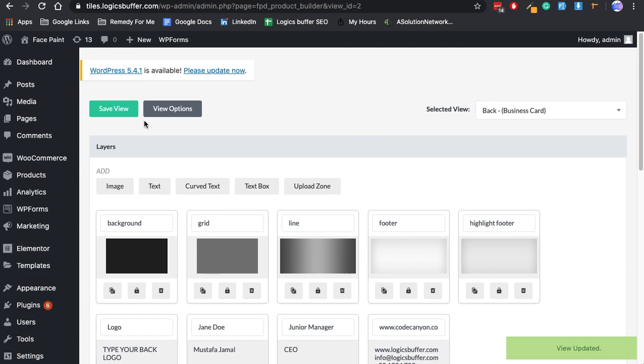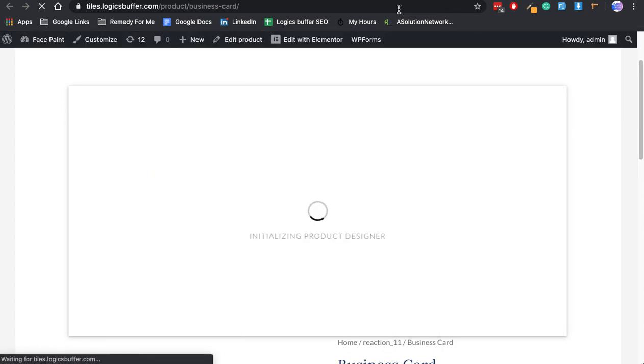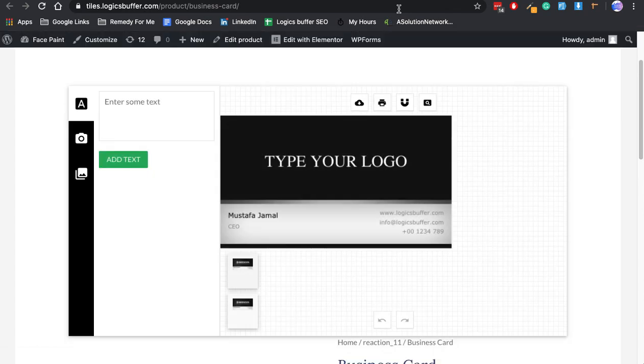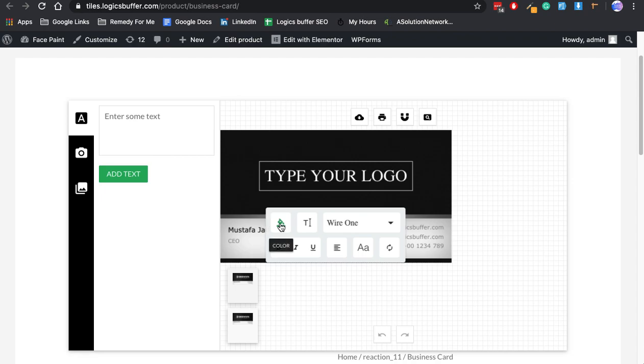For now, just view this product here. You have to attach this Fancy Product Designer product with a WooCommerce product as well. So in front end, you can see this type your logo text here. This is in the front view. Okay, I'm just gonna change color of this.